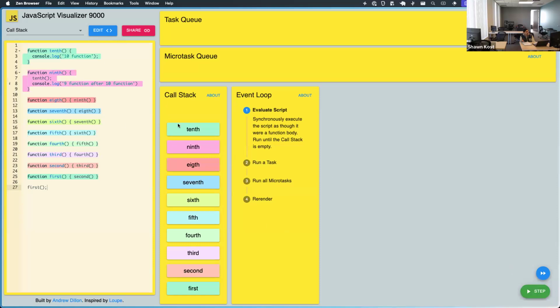So now you can see 10th got added to the call stack. Now it's gonna execute everything inside of my 10th function, which in this case is a console log. So now we can see I got a console log, 10th function. Is there anything left in the 10th function? Nope. So we're gonna pop it off the call stack because we've now finished everything.